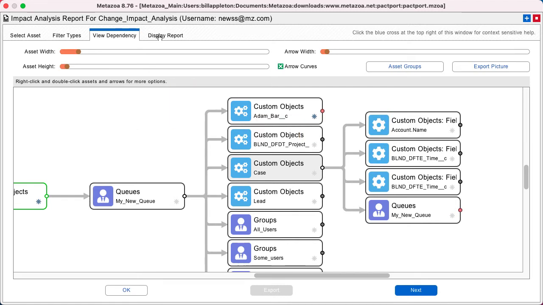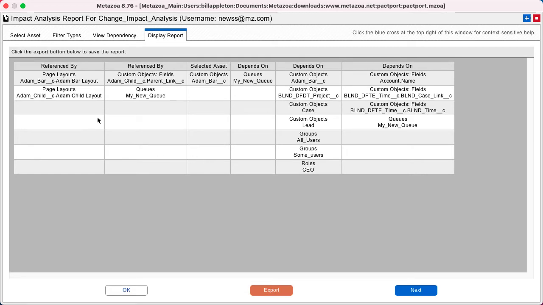Now on the last page, you can display this report, and it will show everything that's referenced by and depends on the selected asset. And you'll see all of those metadata types here in the report. Click the export button and you can create a PDF of that.